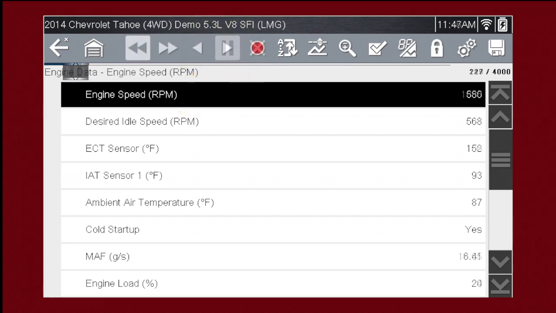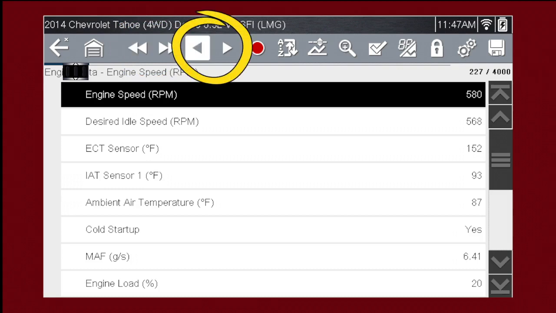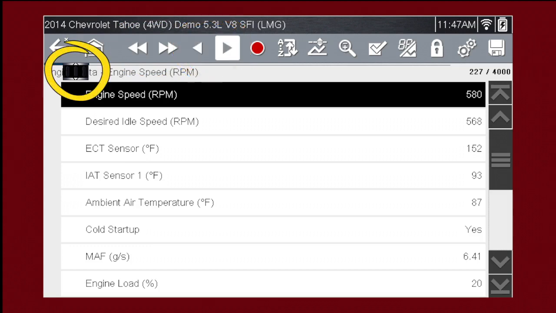When the data is paused, other controls appear. The double arrows move forward and back 580 frames at a time. The single arrows move forward and back one data frame at a time. Move the position indicator to navigate to any part of the recorded data.